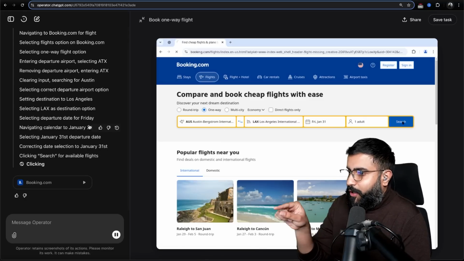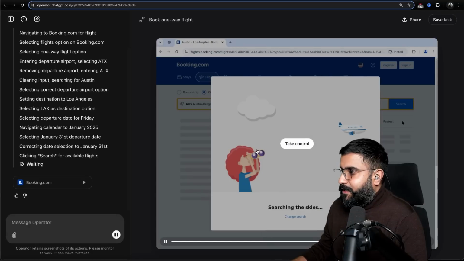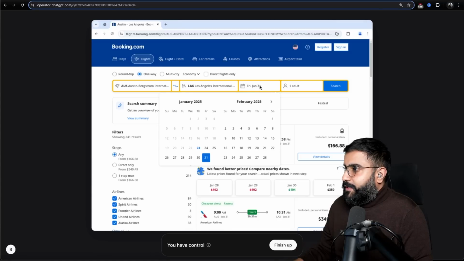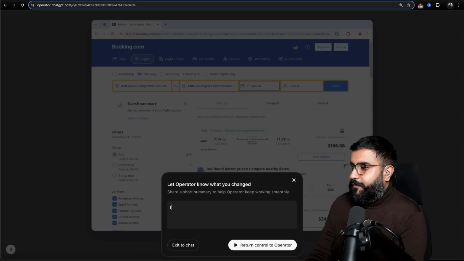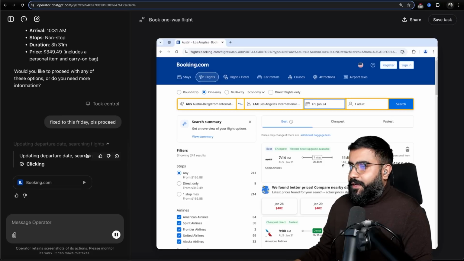But here's where I could pause and take control very quickly. At any point I can take control and then tell it what I've done. So for example, let me just show you how to do that. Let's say I actually wanted it for this Friday. There we go. And then I say, fixed to this Friday, please proceed. Now it's going to continue going down the various steps.